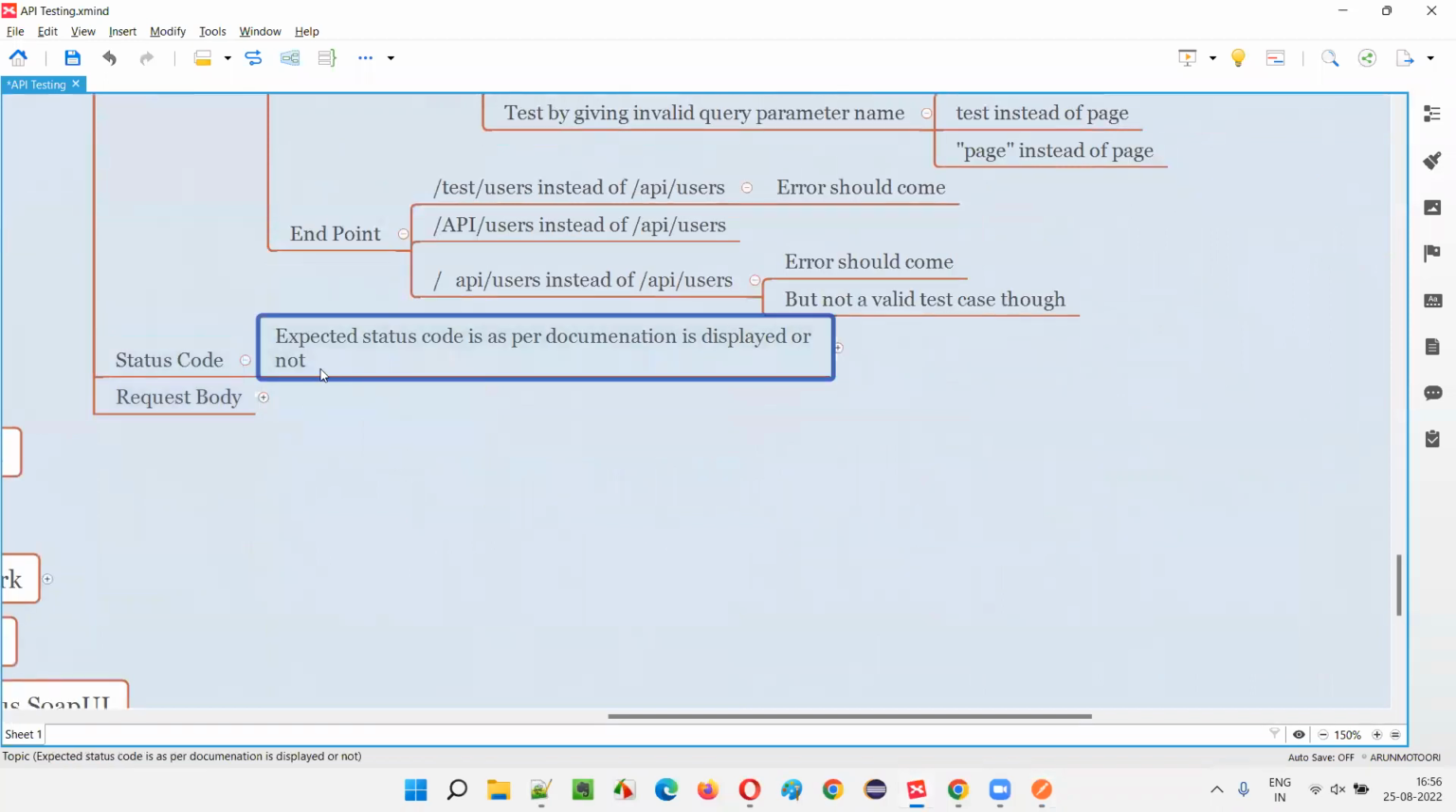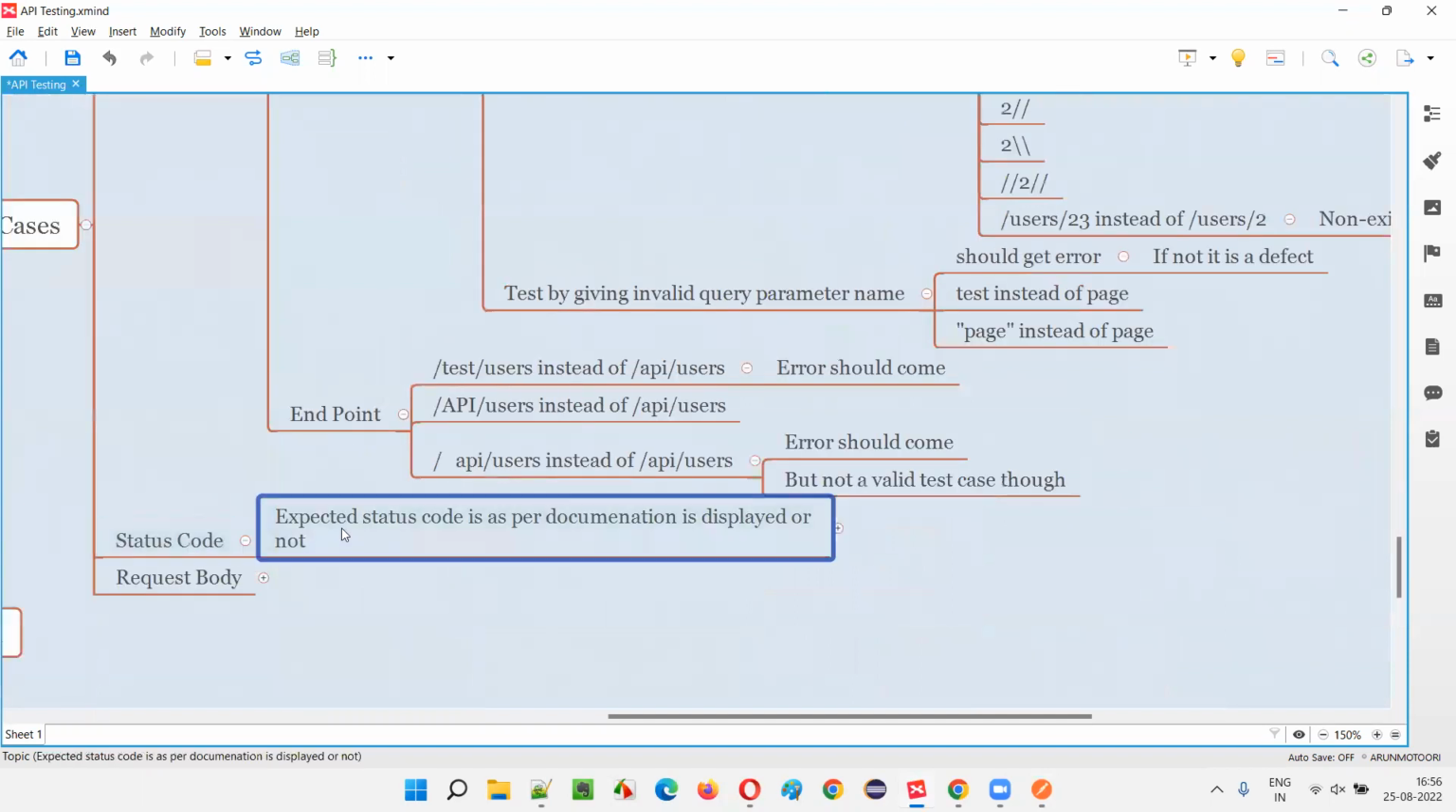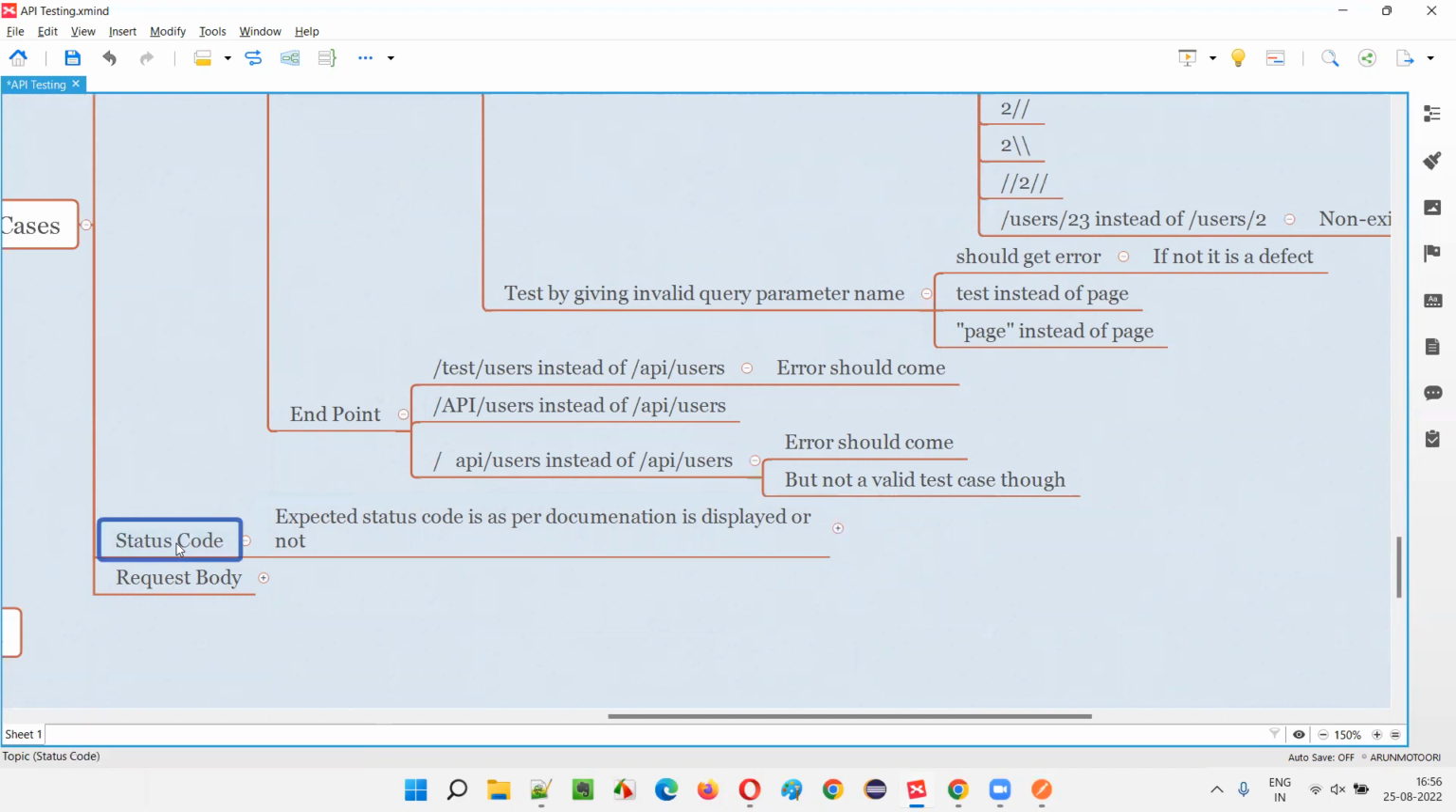Now the next one is status code. You see, guys, whenever you are testing something, the developer has provided a documentation to you regarding how the API request should be triggered, what response should come, and what status code should come. The documentation given by the developer is our requirement, and the API should work as per the documentation given by the developers.